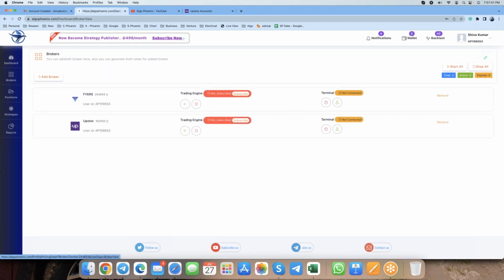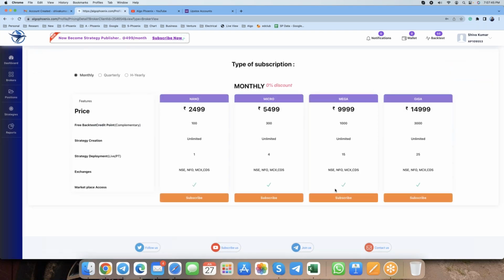Now I'm going to subscribe. Click on subscribe. You have different plans available. So what are the nano plan, micro plan, mega plan, giga plan? In the nano plan, you will get 100 backtest points plus one strategy deployment, which means that you can deploy one algo into this, be it paper or live.